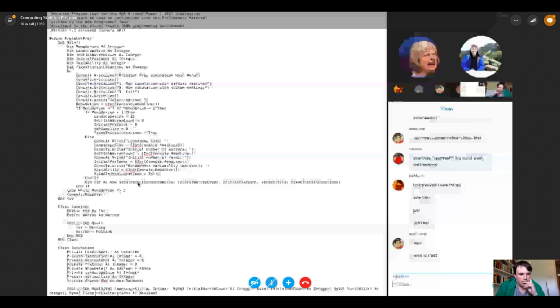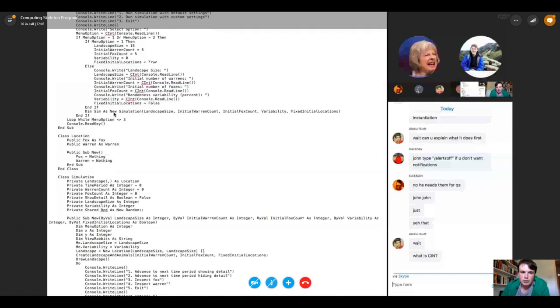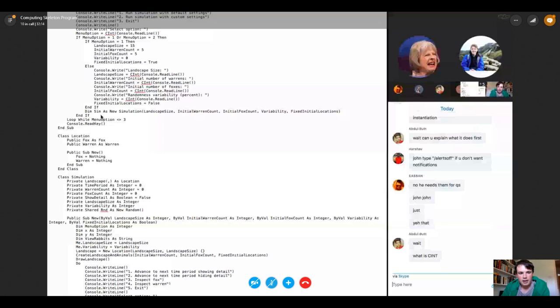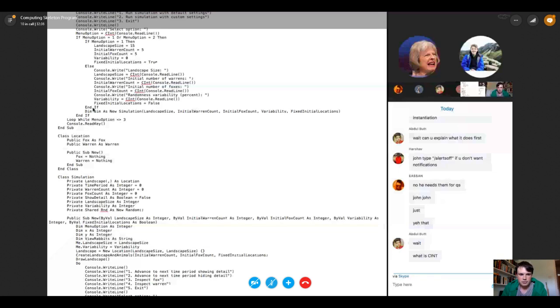And then that ends it. So then what it does is Dim sim As New Simulation, and passes those variables through. Simulation is a class that you can see here. This is our first class, and this is an example of instantiation. Instantiation basically means creating a new object from a class. In this case, the simulation class is there, sim is the object, and it is defined as a new simulation.